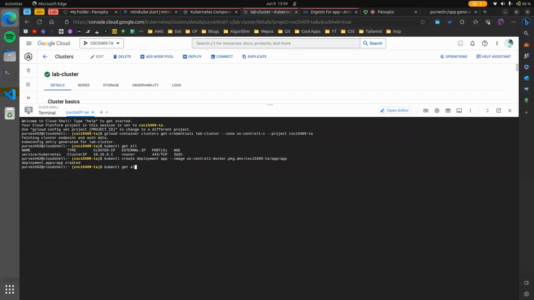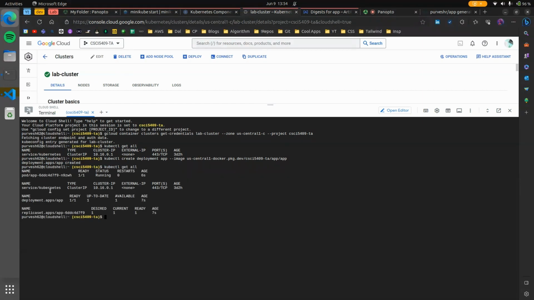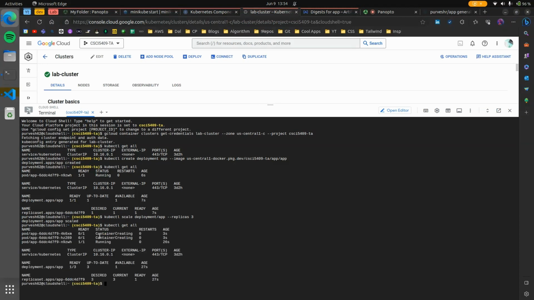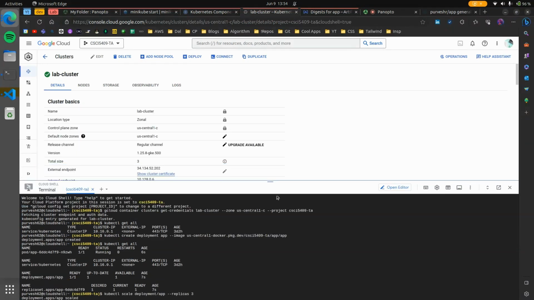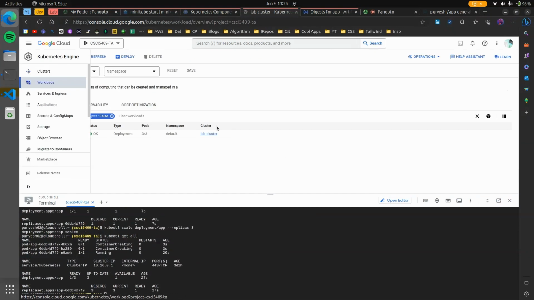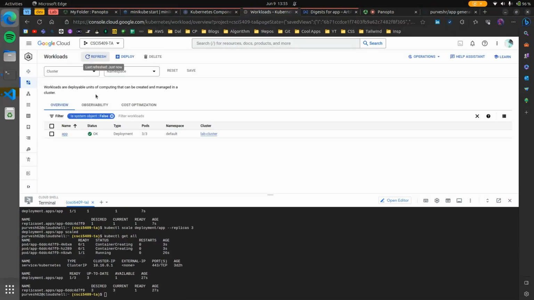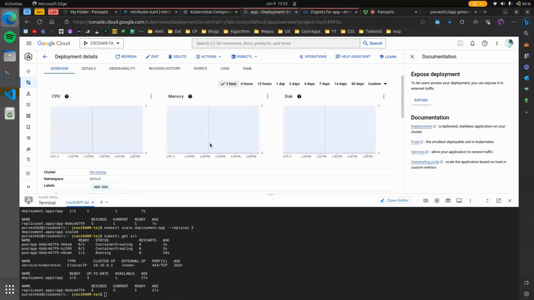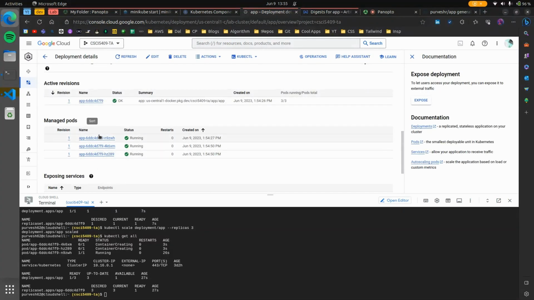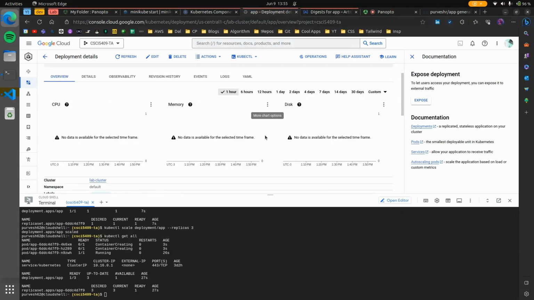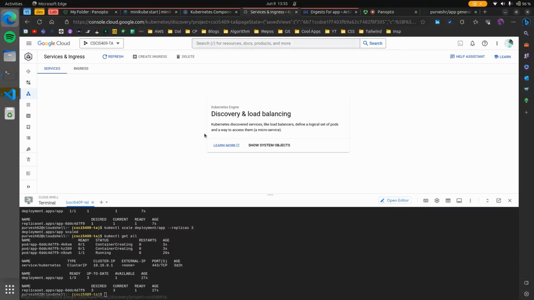So kubectl get all. So there is one pod, one deployment, one replica set. I want to scale it to 3. So there are 3 pods now. So let's look at it from the dashboard. So there is one deployment and there are 3 pods. If I open this deployment, I'll see there are 3 pods which are running, but we can't access the pods yet because there is no service here.